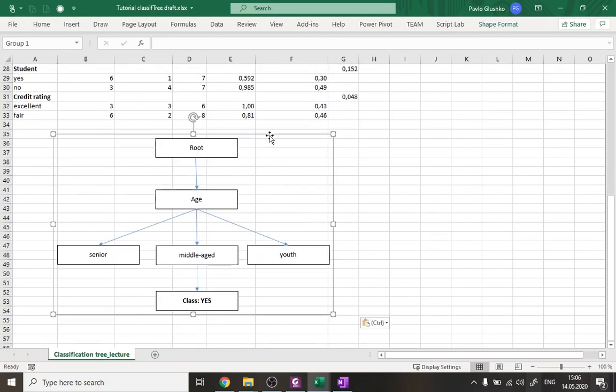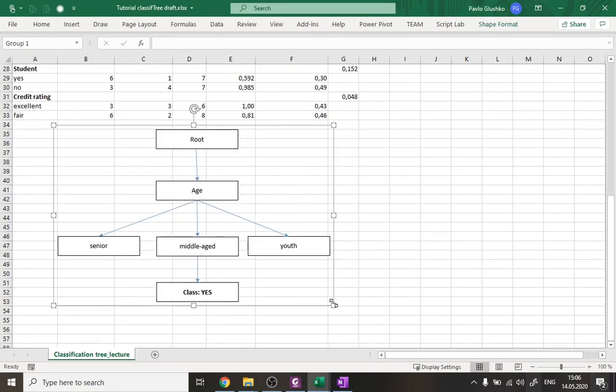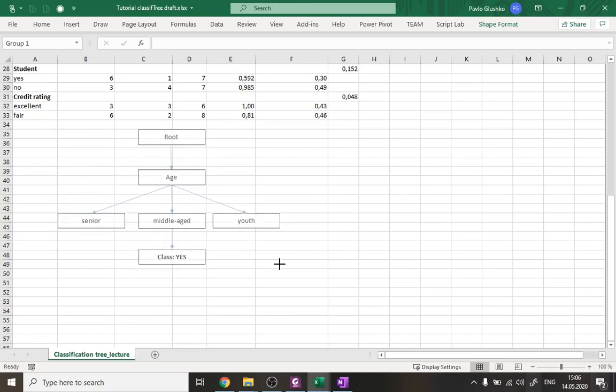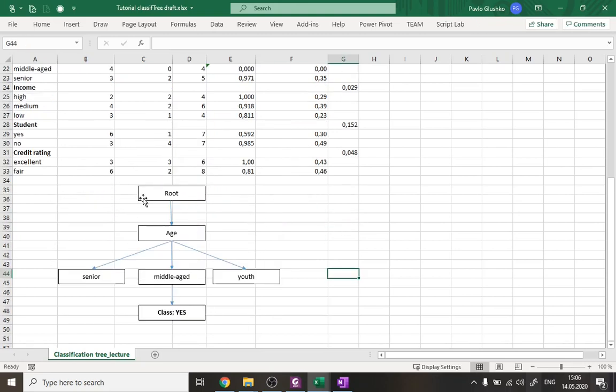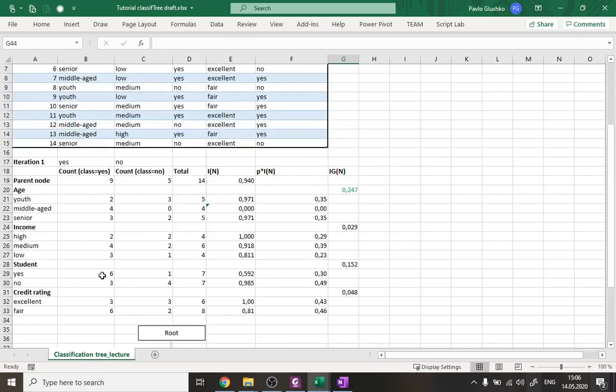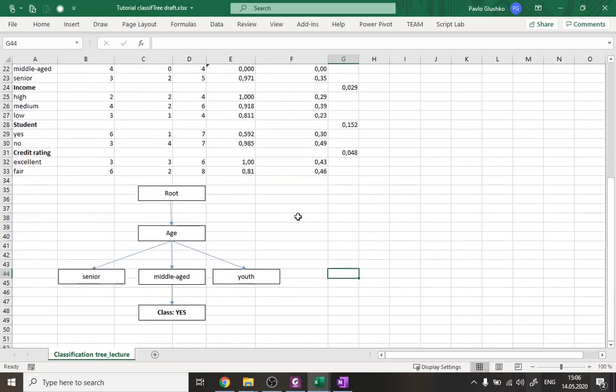So this is our current state. I copied from the solutions. So we had the root node. Then we tried different options. How can we split it? We decided to split it by age. And then the middle nodes or sub-nodes that we get are senior, middle age, and youth, which include only customers that have age equal to senior, middle age, and youth.